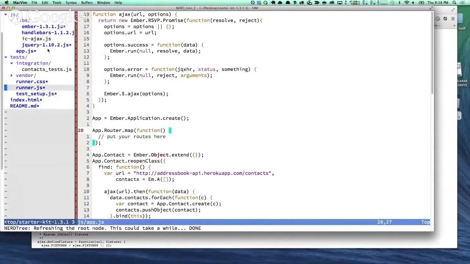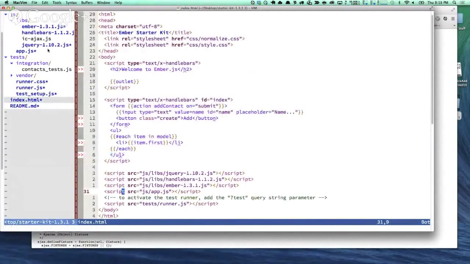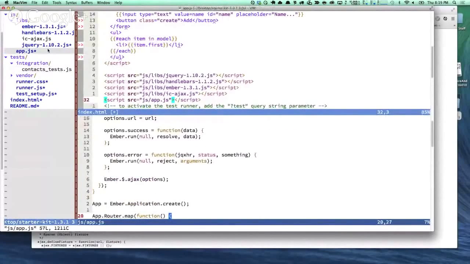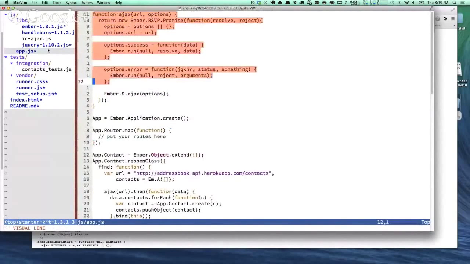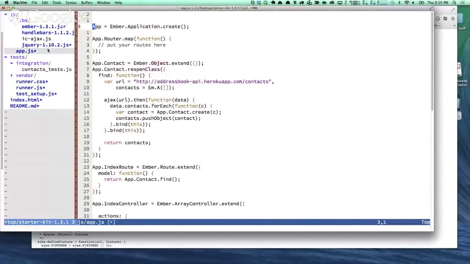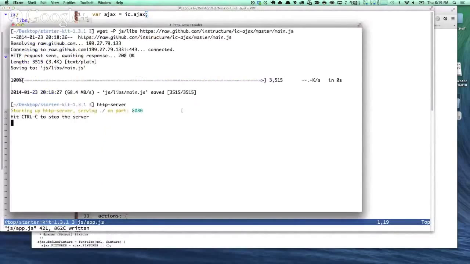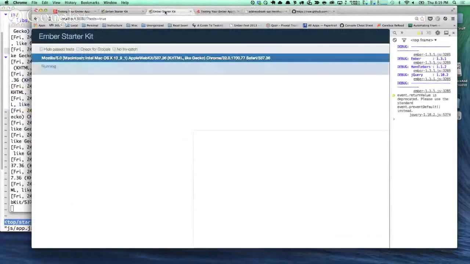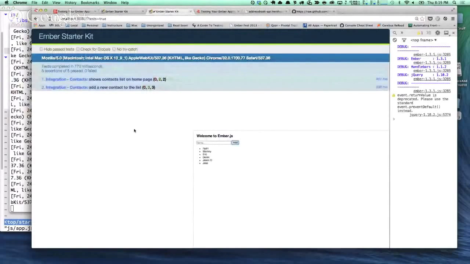wrap all of our Ajax with it and go into our index and add it in here. I'm just going to add it right below Ember. So ic-ajax.js. And now we can come back into our test. I'm sorry, not our test, our app. And we can get rid of all of this. The only difference is var ajax equals ic.ajax. So now, if everything worked properly, our test should still pass. And they do. So, same thing.